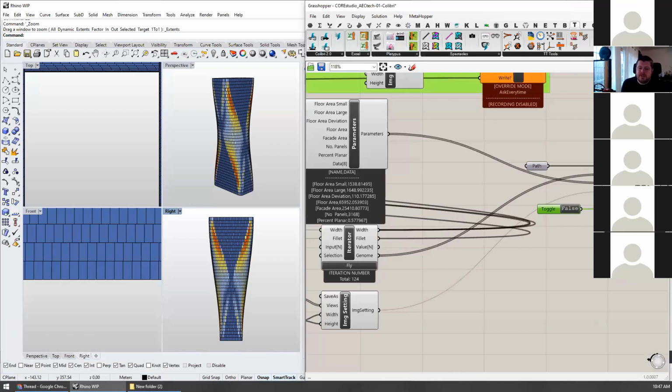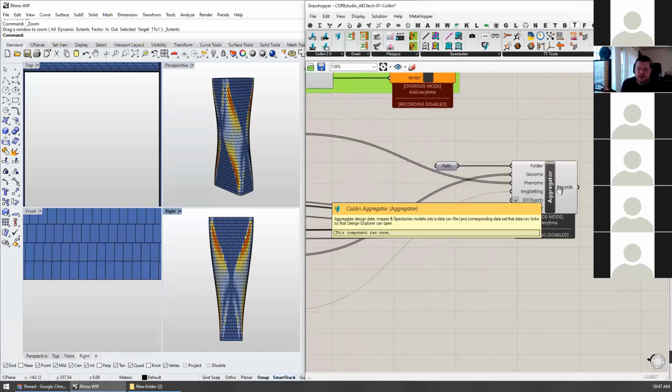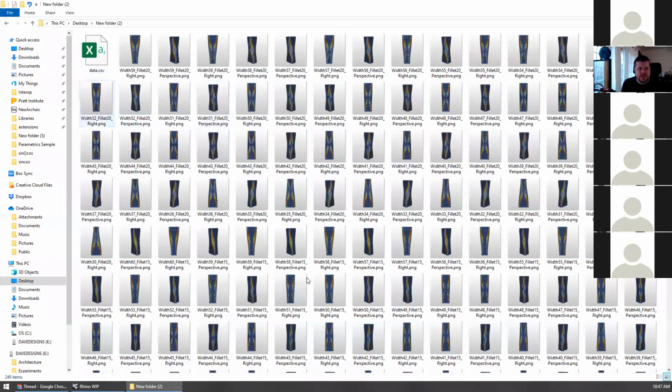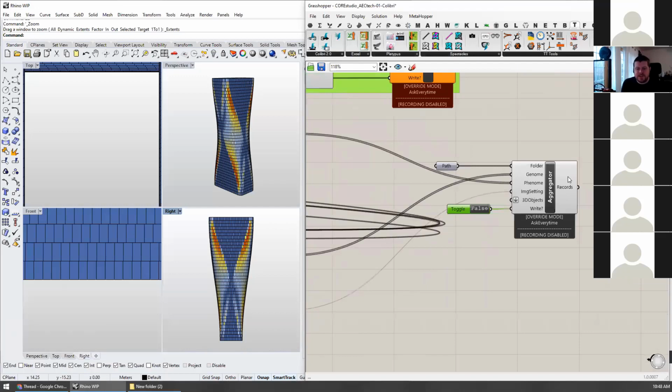The other thing is I'm getting some information here about what mode Colibri is running in. So a couple things you can do here. Right now, if we were to run this simulation again, so long as the parameter names are the same, it would go through and actually overwrite all the preview images and all the data, because it's set to override mode.